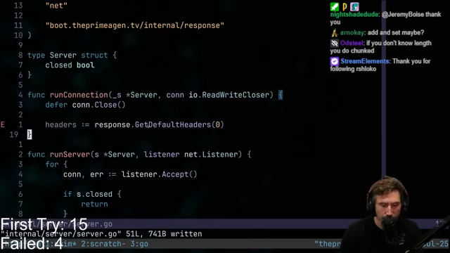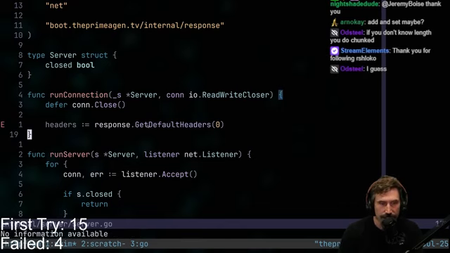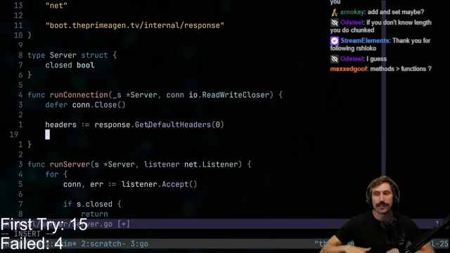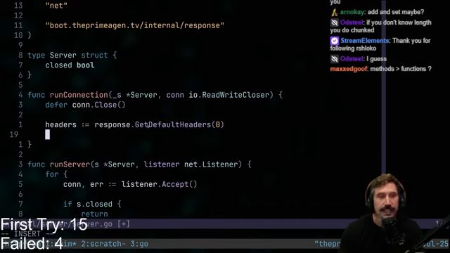Okay, so now that we have that, we have our default headers. And really what we should do is we should go and read the request in the body. We should read the request. We should handle the request. We should then write out the response. But since we're not doing that yet, let's just do this.